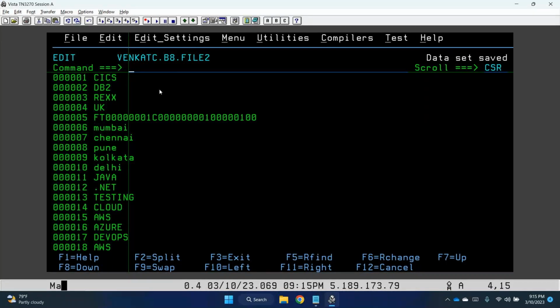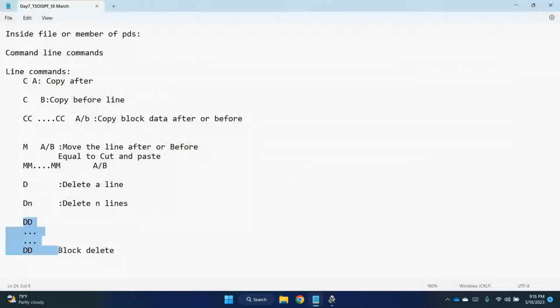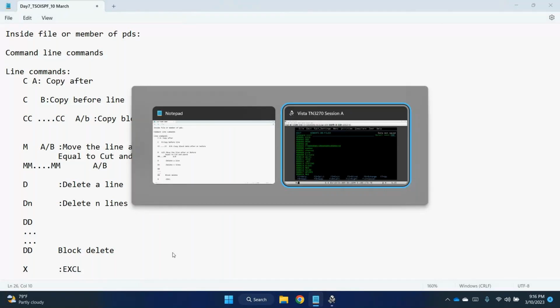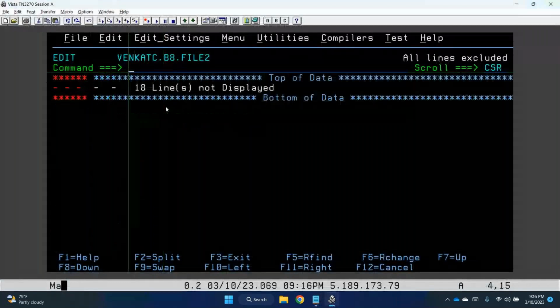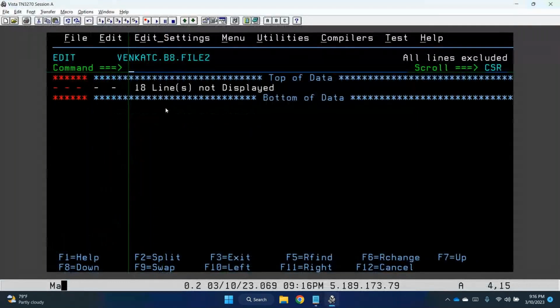Okay, so delete is done, right? Next, we have something called X. Okay, exclude. So we did X all, that is excluding all the lines. X all, excluding all the lines.